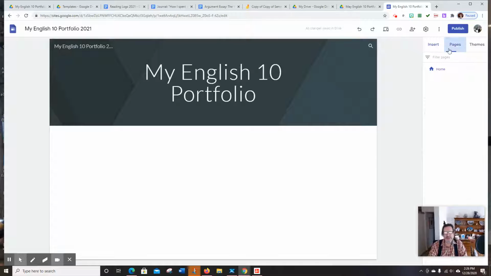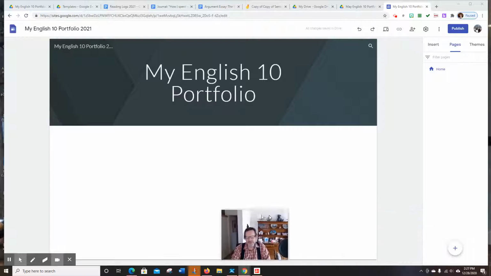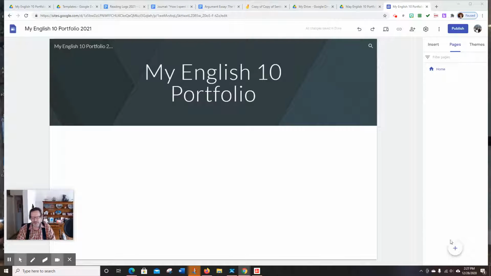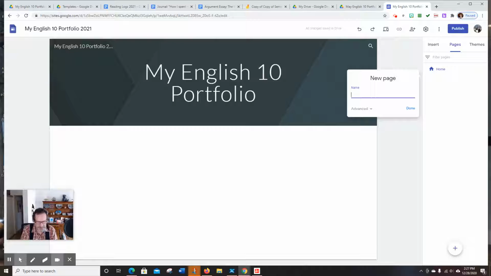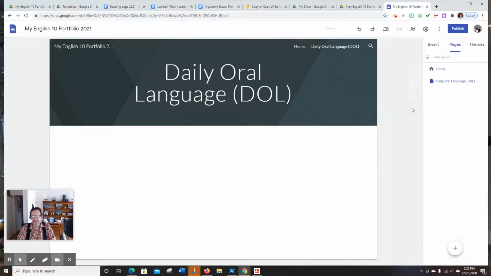We're going to add a page for each of those folders you created. So to create a page, I'm going to have to move this out of the way here. So I'll move myself over here. Go down here, you find a plus sign, click plus. Okay, the first page is going to be Daily Oral Language, DOL. And you're going to click Done.